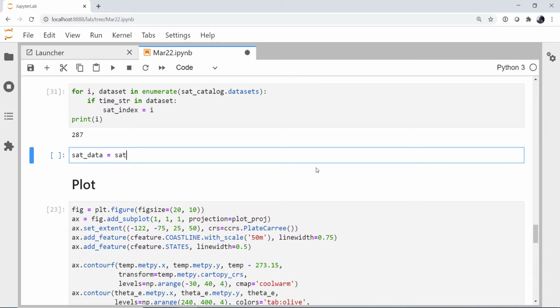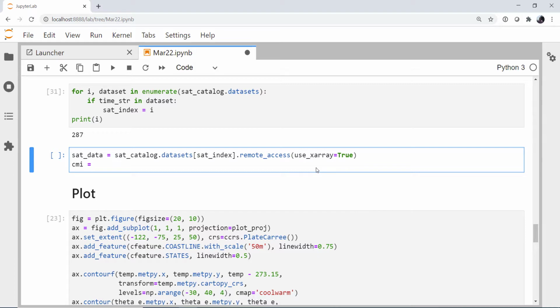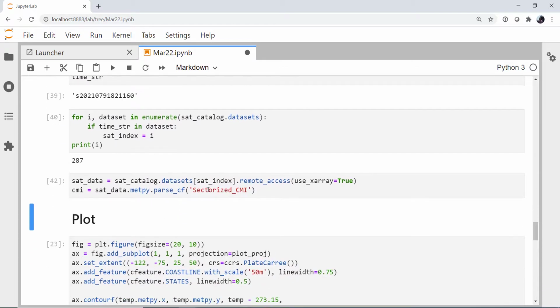So the satellite data from our sat catalog dot datasets, we're going to get our satellite index. So now we have a dataset. We're going to use remote access. Use X-Array is going to be set to true. And then we're going to actually pull out our cloud moisture imagery or CMI variable. SatData.MetPy parseCF, and the name of that variable, which is sectorized_CMI. And we've got a missing underscore there. All right. So now we've got our sectorized CMI variable.